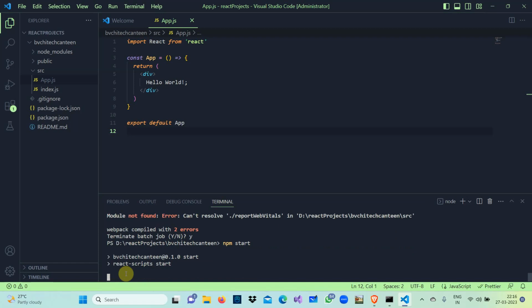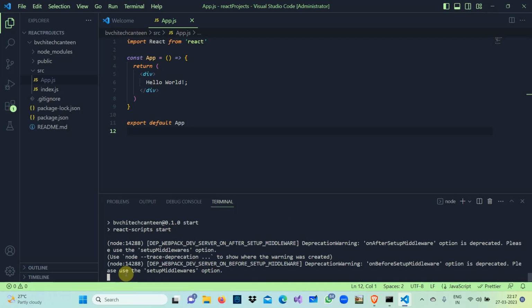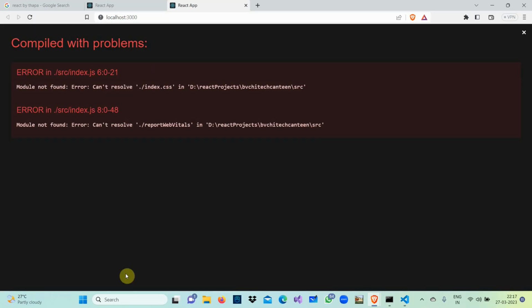It takes some time, and you can see this still running in the background. This is still compiling. Yeah, it has come. So it is starting. Localhost 3000, it is still loading, and you can clearly see the output now. Module not found error, cannot resolve index.css. Okay, that we will modify, that is not an issue, right?